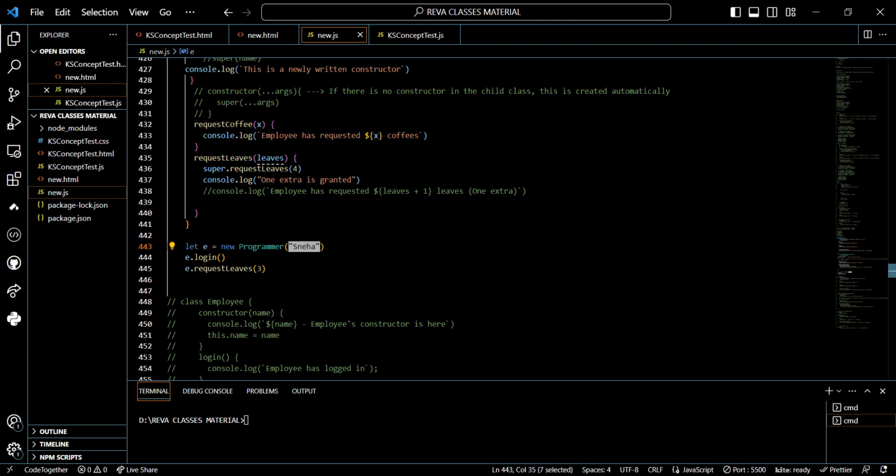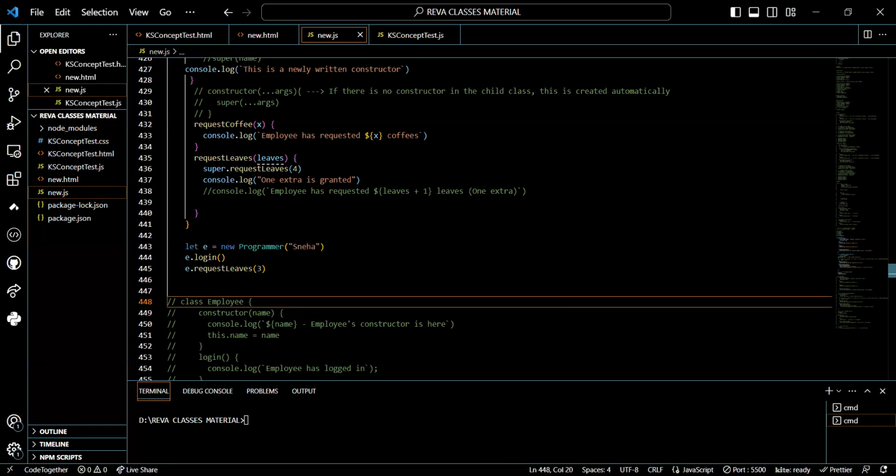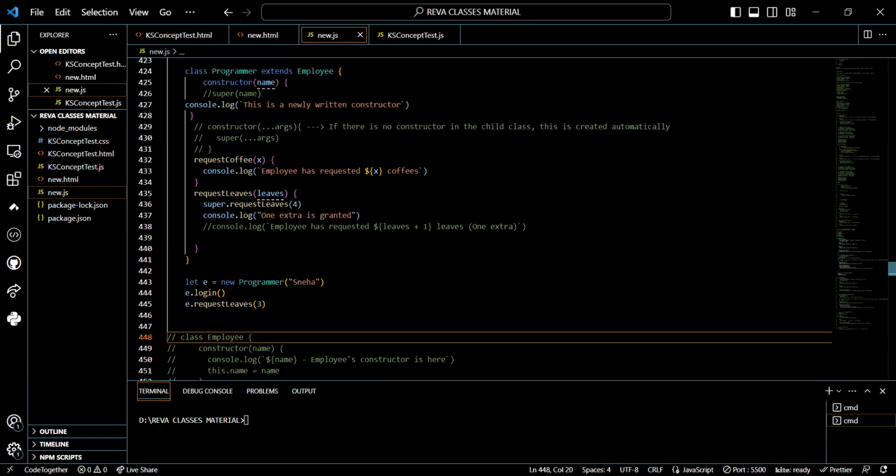Yes, ma'am. Ma'am, I had another doubt. In JavaScript, don't we have scope specifiers for inheritance? Is everything public here?